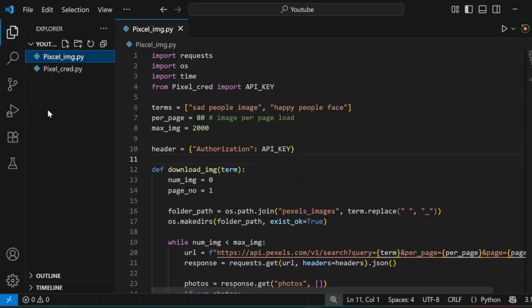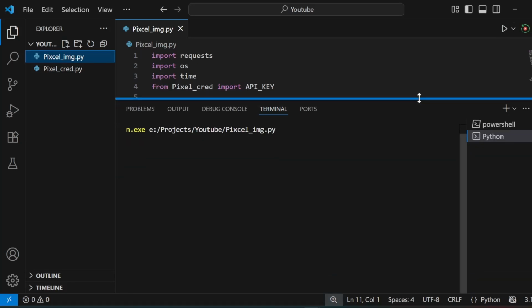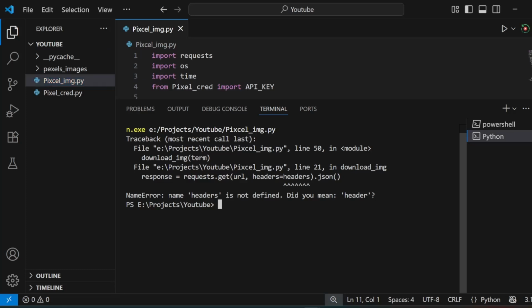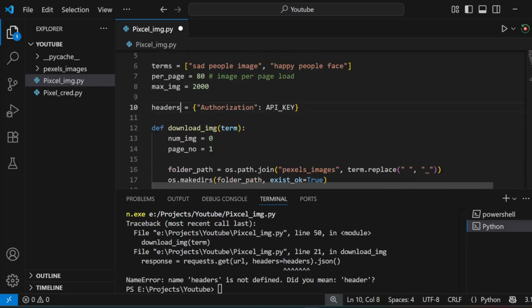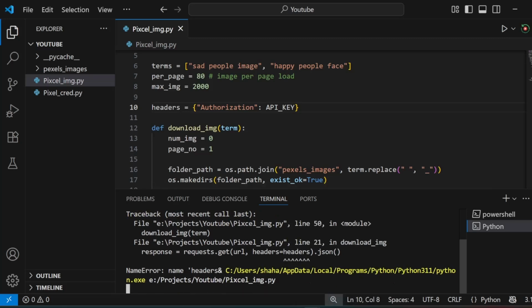So this is our folder, and here we are going to run it. Let's run this command. In this file it is running here, and let's see what it gives. It is giving the error name headers is not defined, or do you mean header? Okay, so it should be header here. We are using headers, so it should be header, a typo here. And let's run it again.